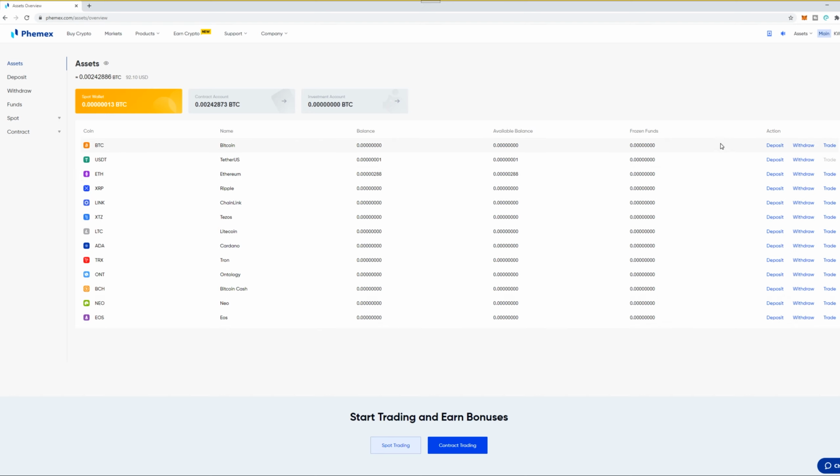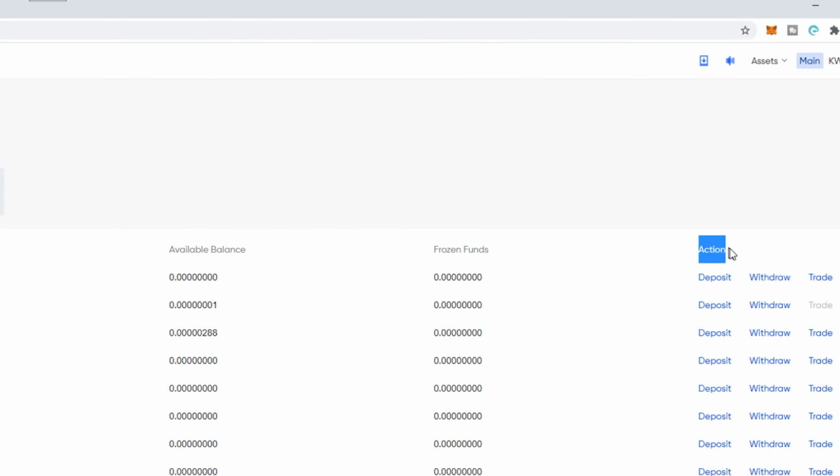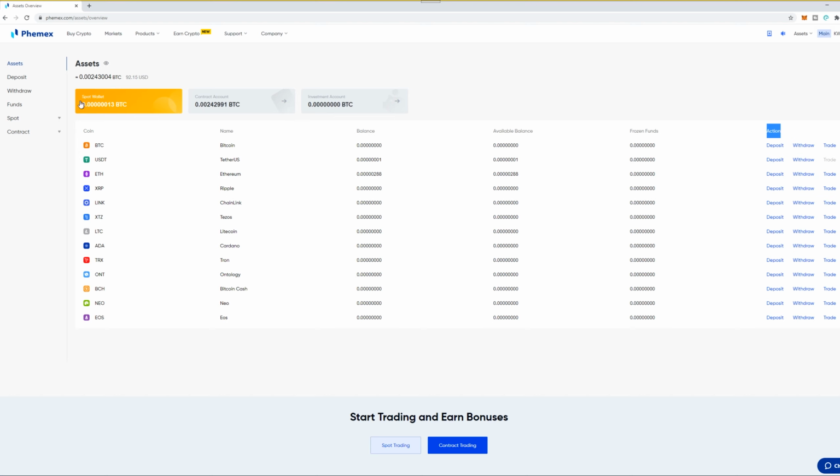Over on the far right-hand side, you're going to see where it says Action. Under that are all the different deposit buttons for each cryptocurrency. Beside that is Withdraw, and then beside that is Trade. Remember, we're on the spot wallet. So if we hit any of these trade actions over here, this is going to take us to the spot exchange.